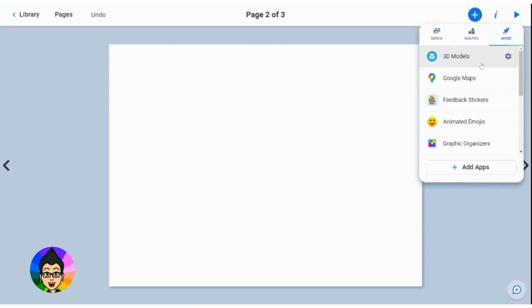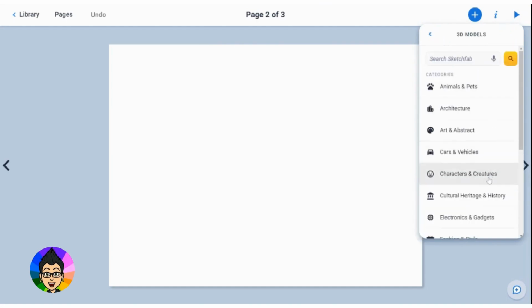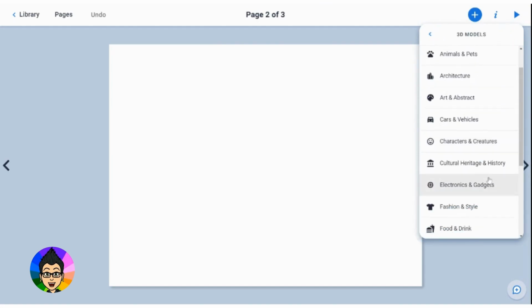So let's take a look at what this 3D models is. So this is a fantastic way to make your books even more engaging, whether you're creating them for your students, or more importantly, if your students are creating them to show what they're learning in any content area.